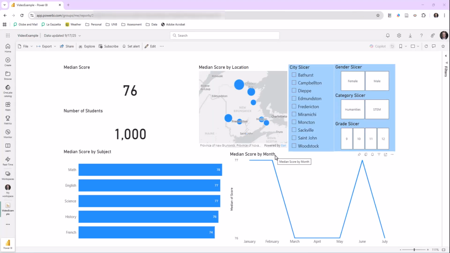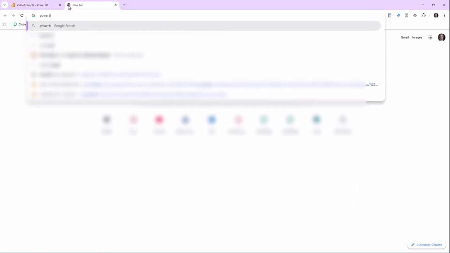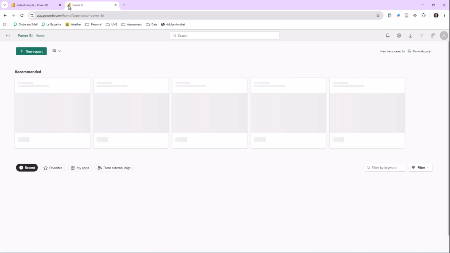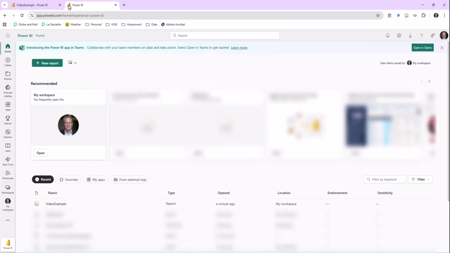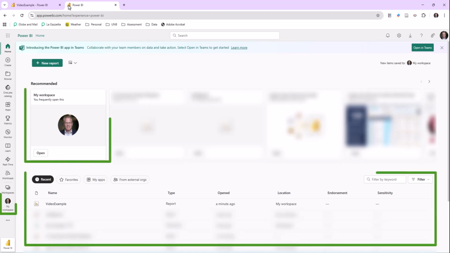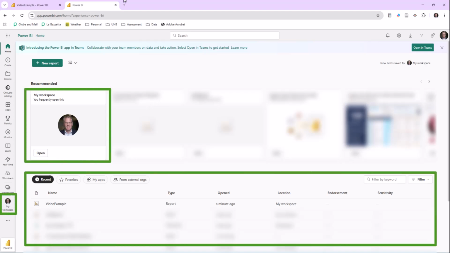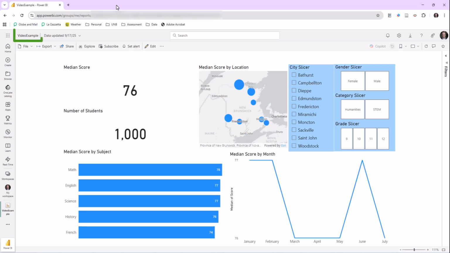Quick aside, you can always access Power BI Service by going on your browser and typing in powerbi.com. As long as you are signed in with your UNB account, you will be able to see your files there. Okay, notice that the name I gave my Power BI file when I saved it is now the name of the report, so keep that in mind when saving a file.